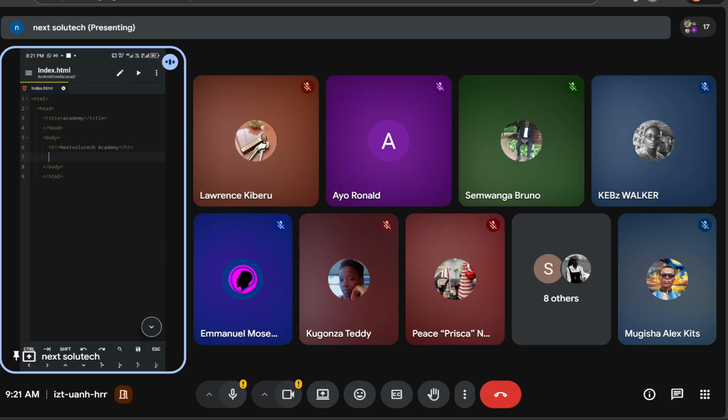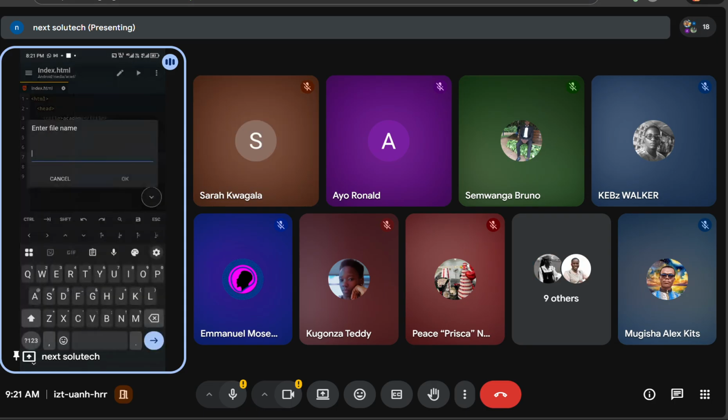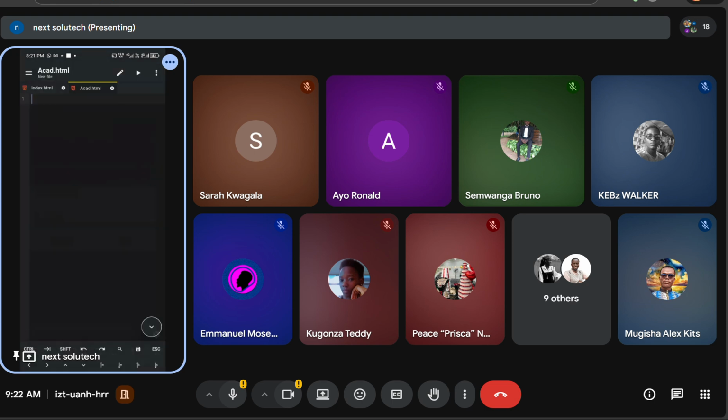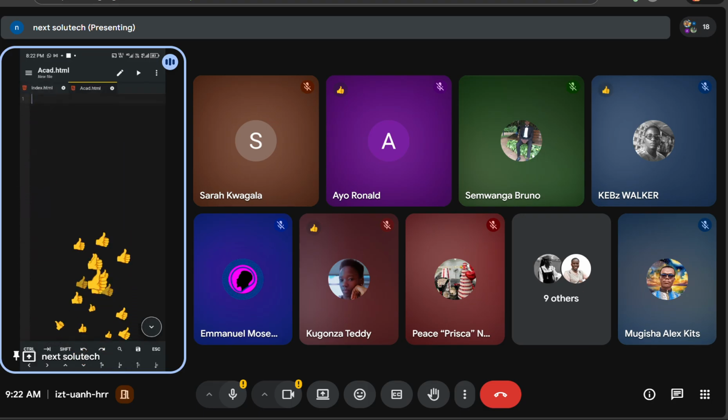So what we are going to do, those who are using Android, we are going to create a new file here. We say new file. Then here we shall say maybe arcade.html. That is a new page. Then I'll say okay. So I have two pages, the index page and the arcade.html. Are we all right? Index.html, the one we had, and I also created arcade.html.